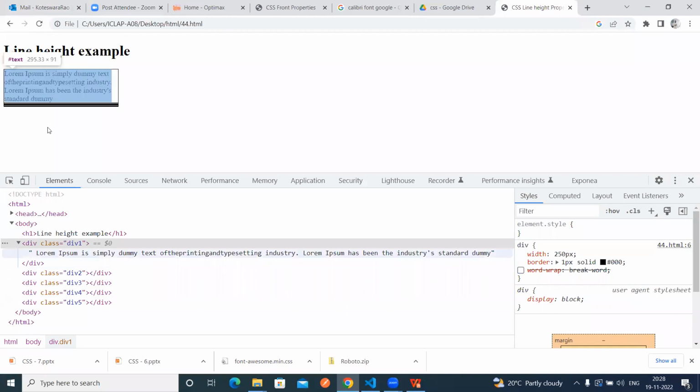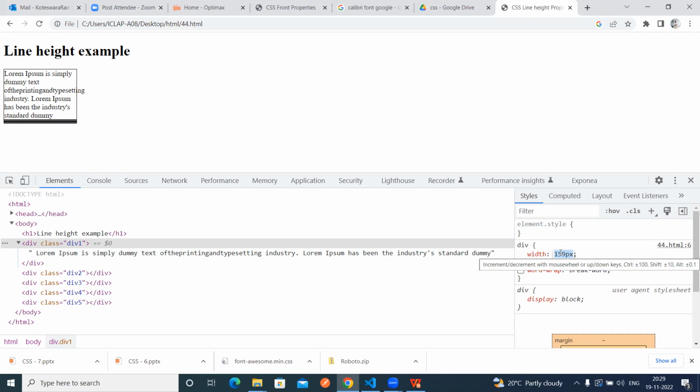See, if you use this, it automatically breaks the word. This width is sufficient, so that's why it is automatic. If you decrease this, see, this text is overlapping. The third line of text is overlapping the div, overlapping the box. If you want to move the text to the next line, we have to use break word. I am uncommenting that, so it automatically comes to the new line.